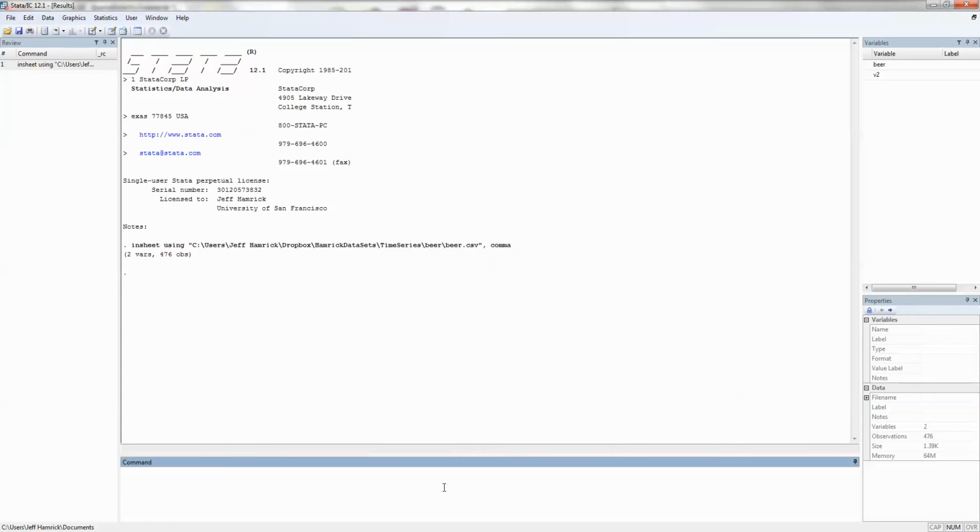I happen to know that these beer sales began in January of 1956 and they go on to August of 1985. So I'm going to reflect that fact when I set up the time variable. I'm going to create a time variable called time. It's going to be a monthly time index. It'll start with 1956 month 1, and we'll add n-1 to it to create that monthly time index.